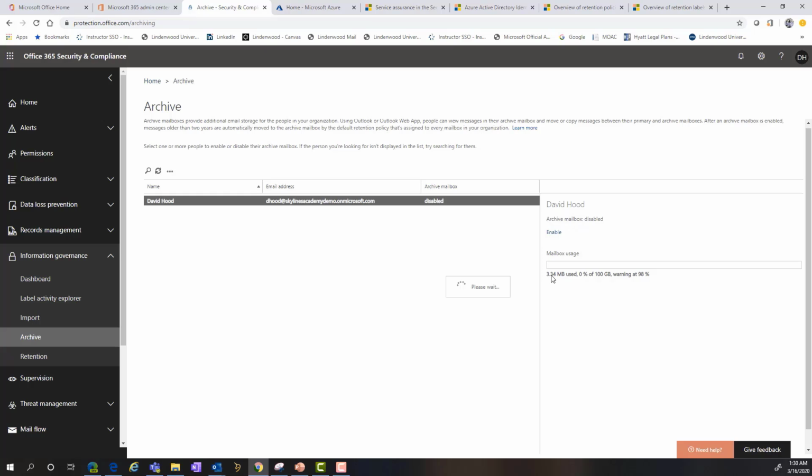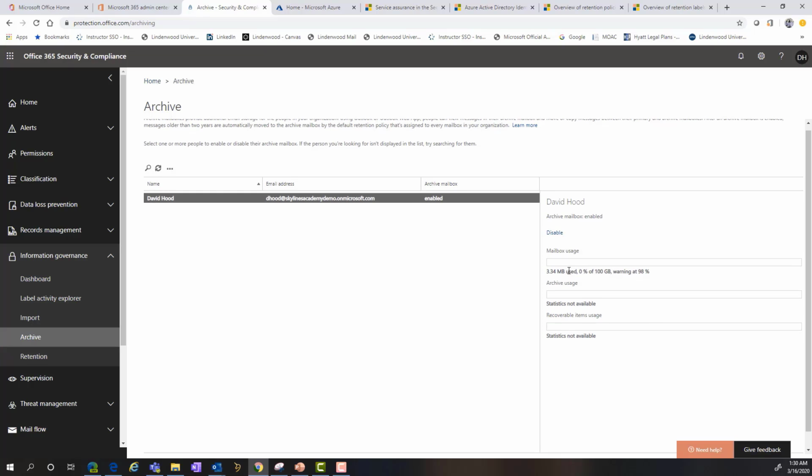So obviously this is a demo environment, so we don't have a lot of data in there, but for your large-scale production environments, you may have a lot of data in there. And now, as you can see, the archive mailbox is now enabled, and we can see now we have a couple of different windows here. We can see statistics on archive usage and recoverable items usage. So as content reaches a certain age, it will start to populate into here, so we can provide some additional tracking and metrics on making sure that archive mailboxes are in fact enabled. And just like that, we've gone through and we've created an archive mailbox in very simplistic fashion.